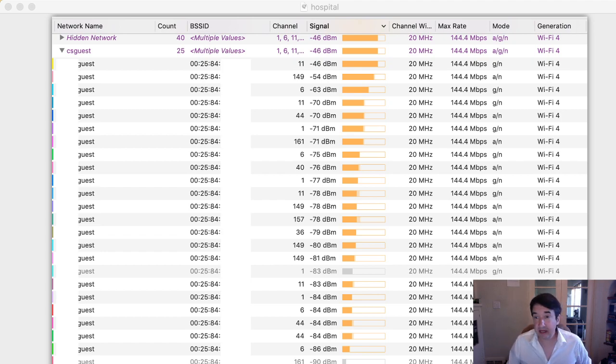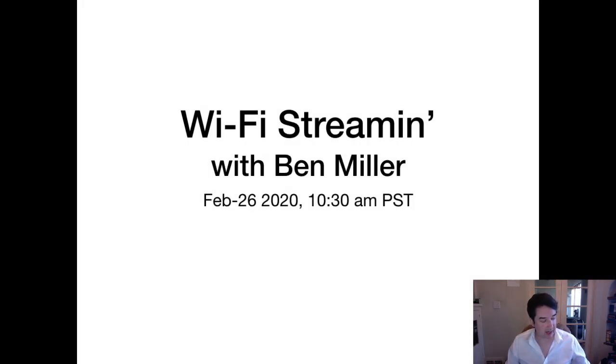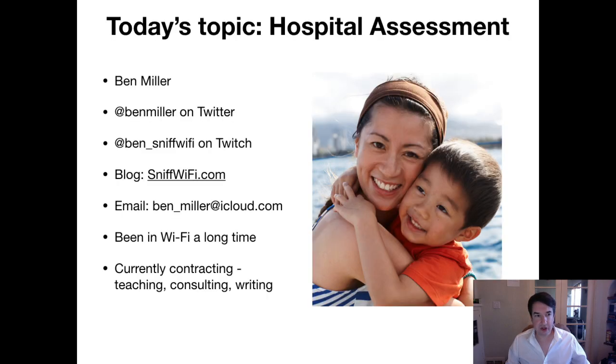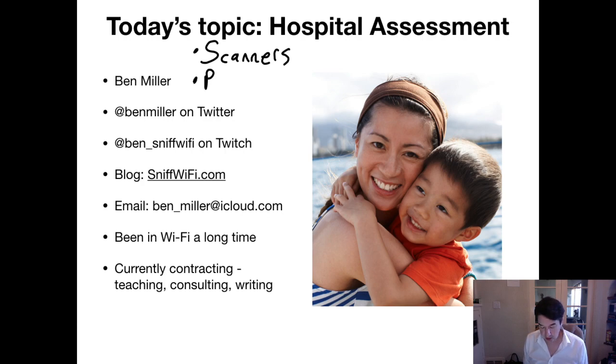So the topic for today is a quick hospital assessment. As I go through it, part of the idea is to talk about things to look for, but part of it is also to talk about the use of two tools that I find very useful, which are Wi-Fi scanners and Wi-Fi protocol analyzers.